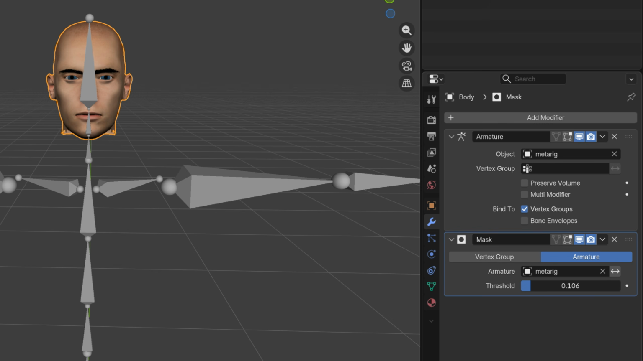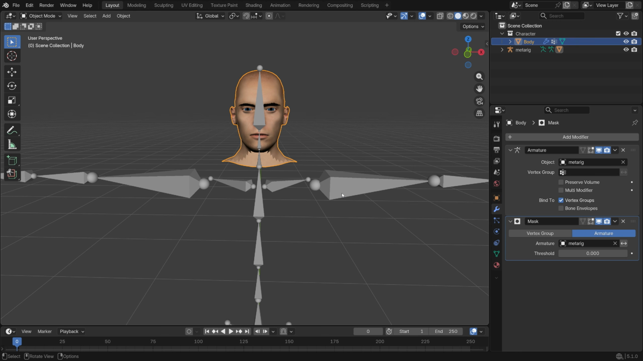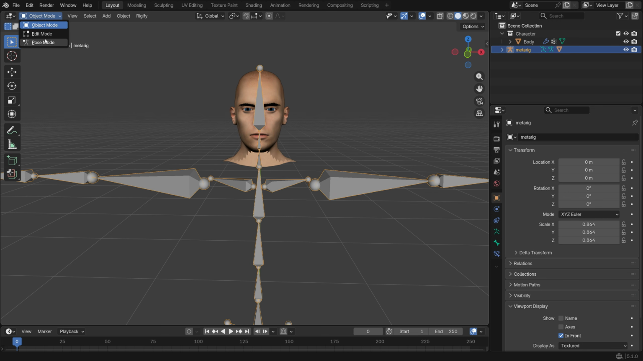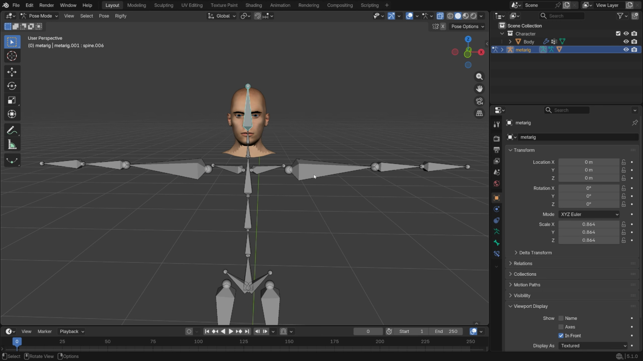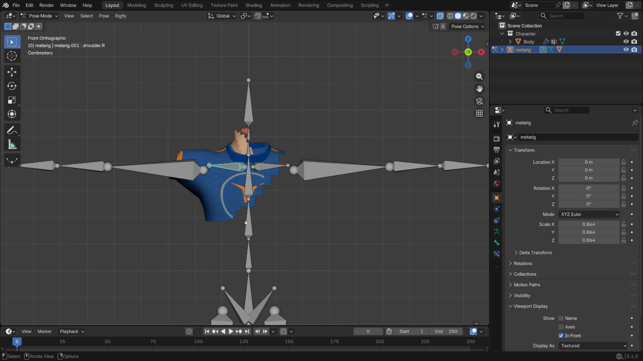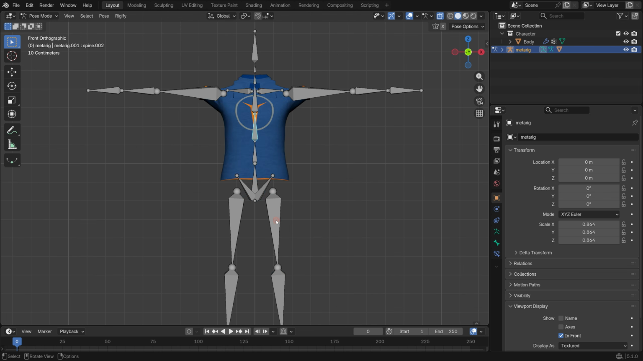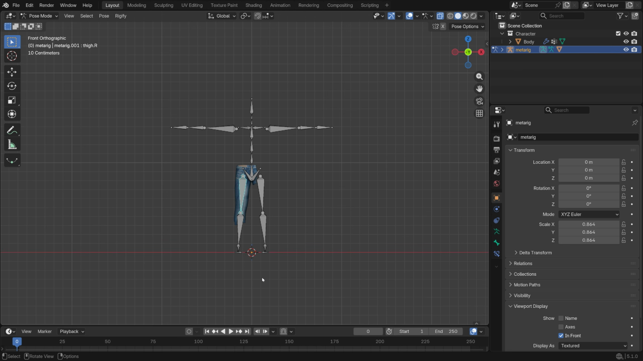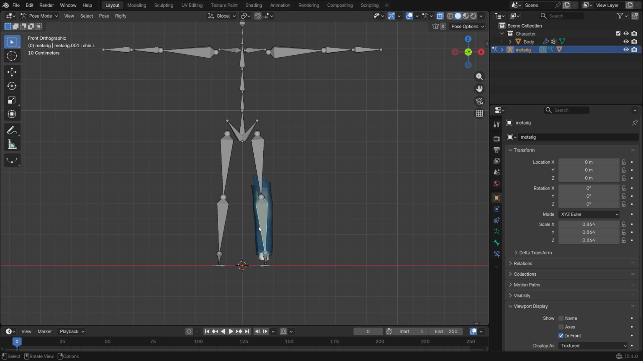The threshold option works the same way as it does in Vertex Group mode. By default, vertices with weights less than or equal to the threshold are hidden. Now switch to Pose mode. As you select different bones, only the vertices influenced by the active bone will remain visible. And that's how the mask modifier works in both vertex group and armature modes.